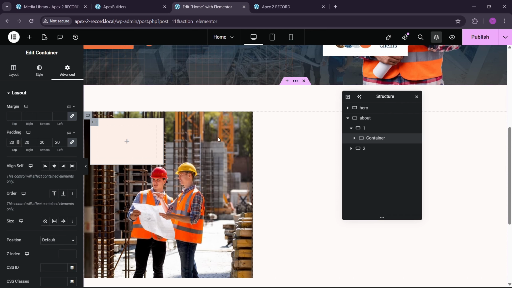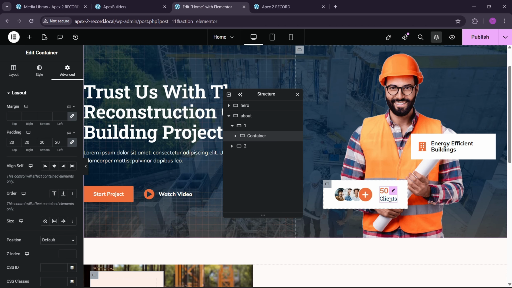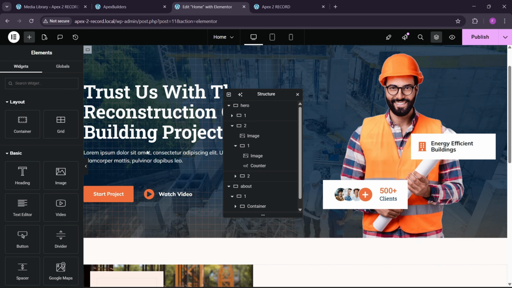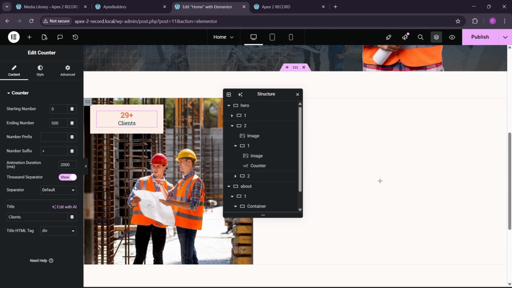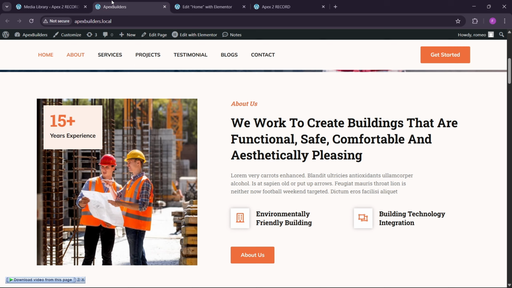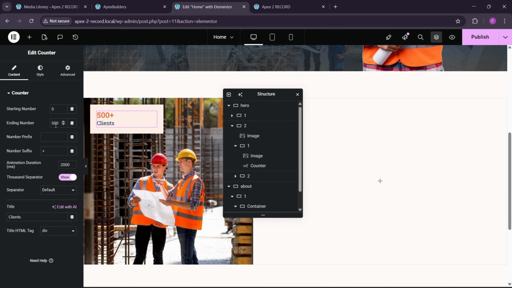Now you can see we have this counter, so for the counter we're gonna use this. So okay, we have duplicated this, copy this and paste it here. So you can see how fast we're gonna make a website by using the Elementor. Okay, I think we have to make this. So this is saying 15 plus years of experience, so let me see, 15 plus. Here we're gonna write experience.